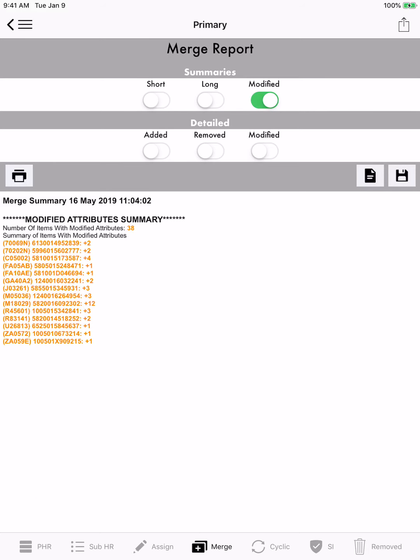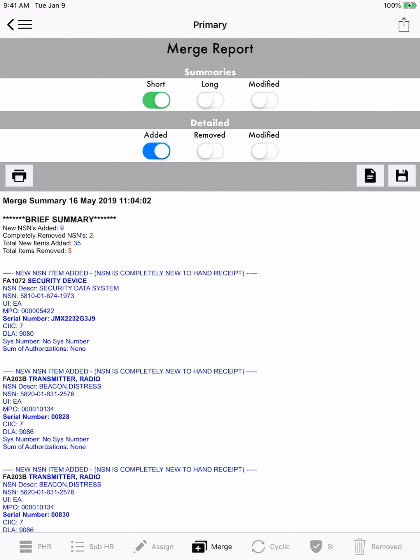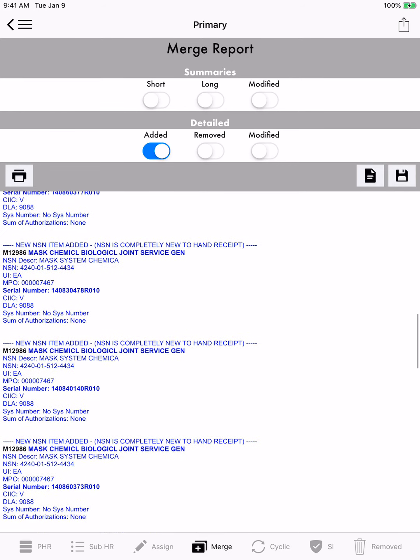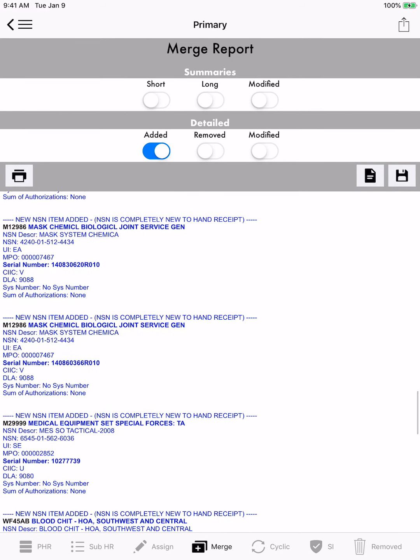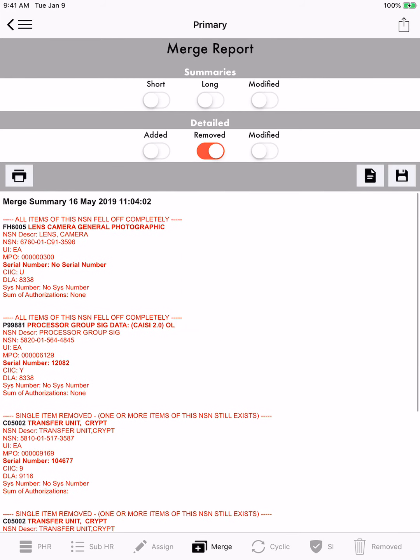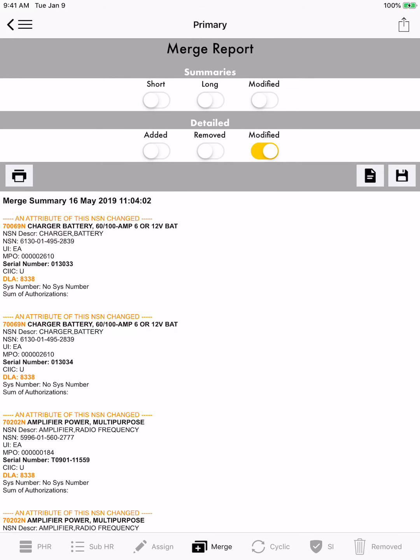And then modified means the item wasn't new or removed, but something within that item changed. So that could be the MPO number, a description, or the DLA. And you'll see the DLA changes a lot. So let's go into added. If you want the real long details about each of those items, that's always going to be in blue. You can hit that detailed button. Removed, same exact deal, but is in red, so you know it was dropped.